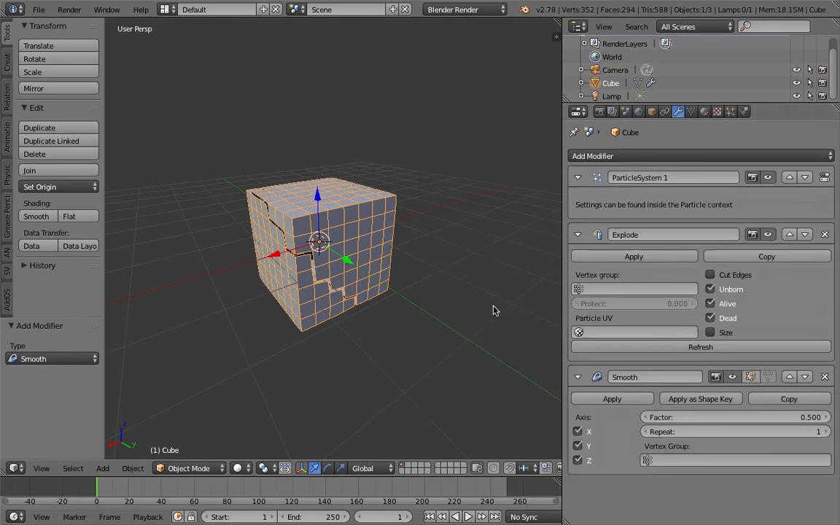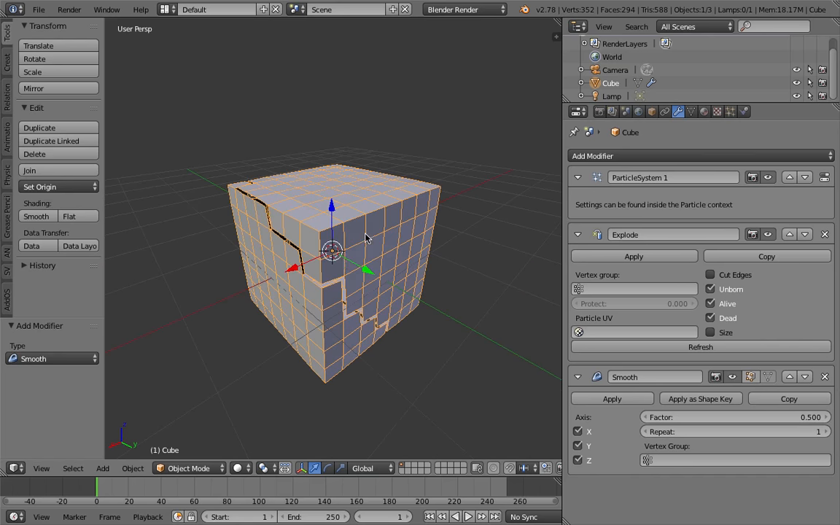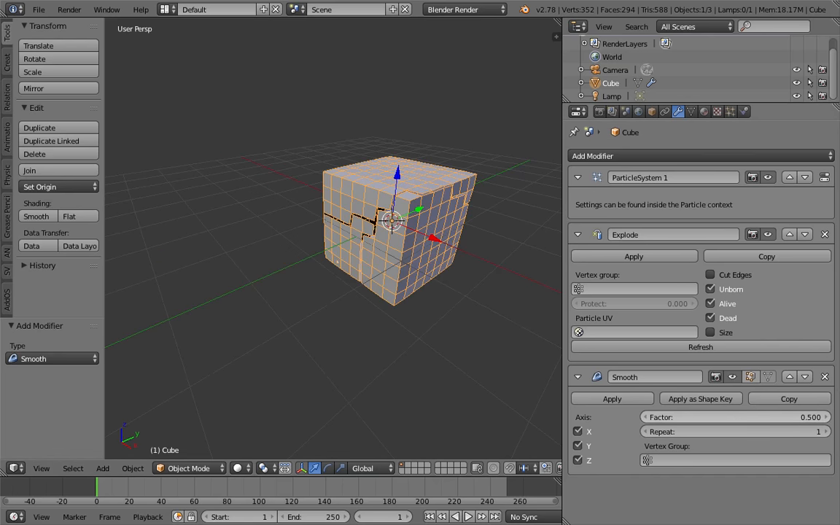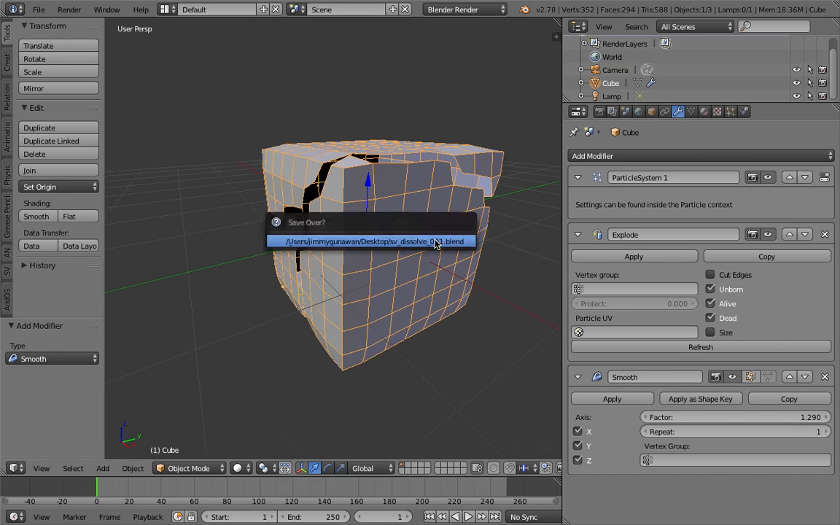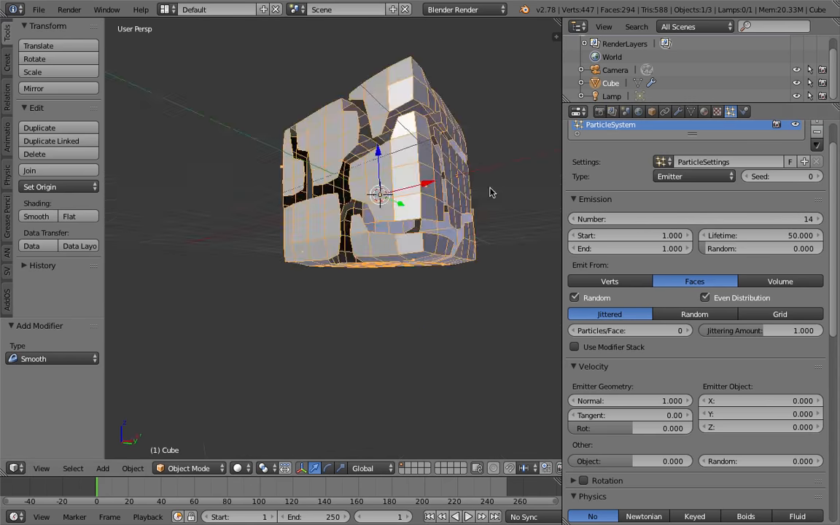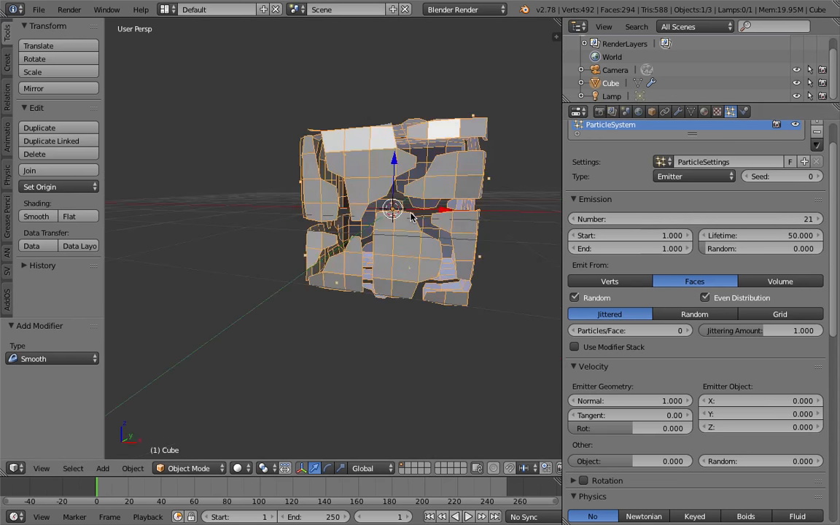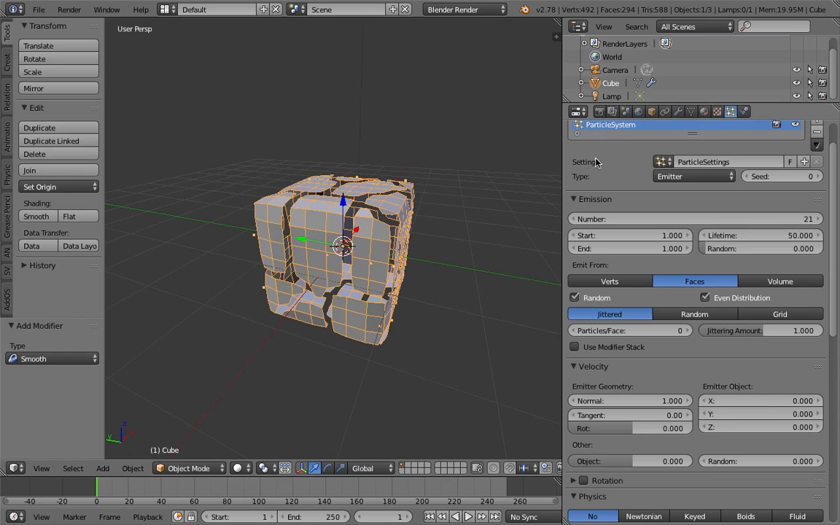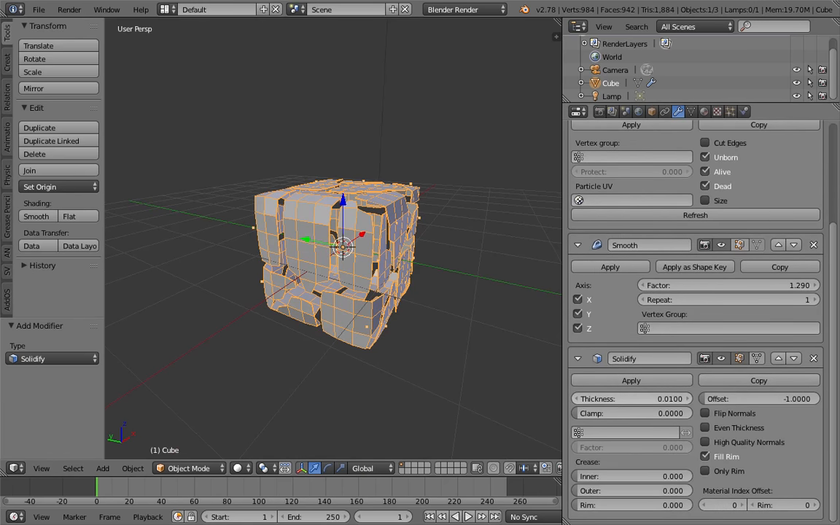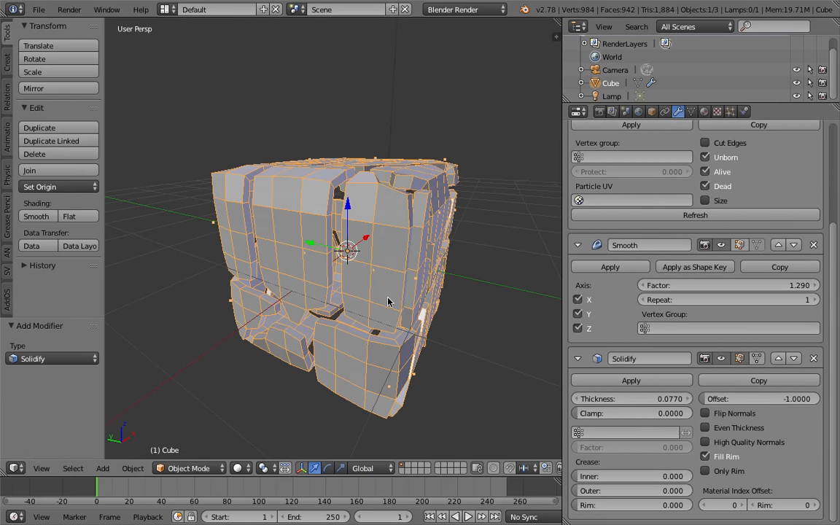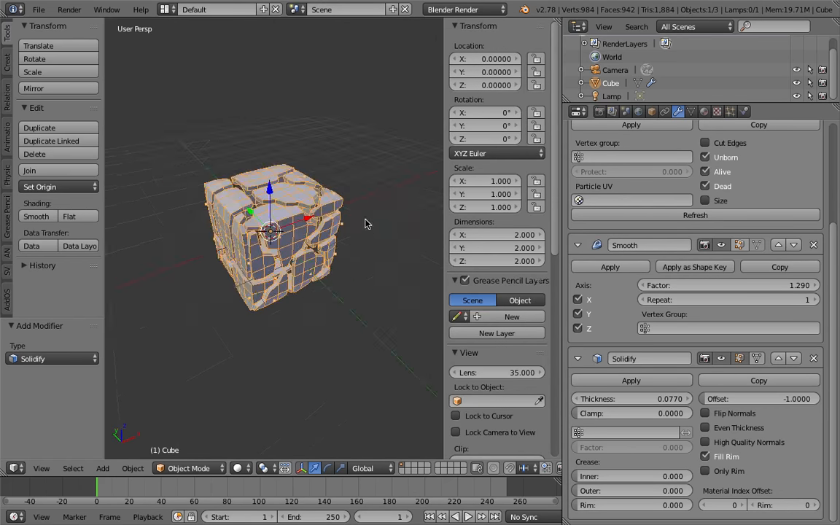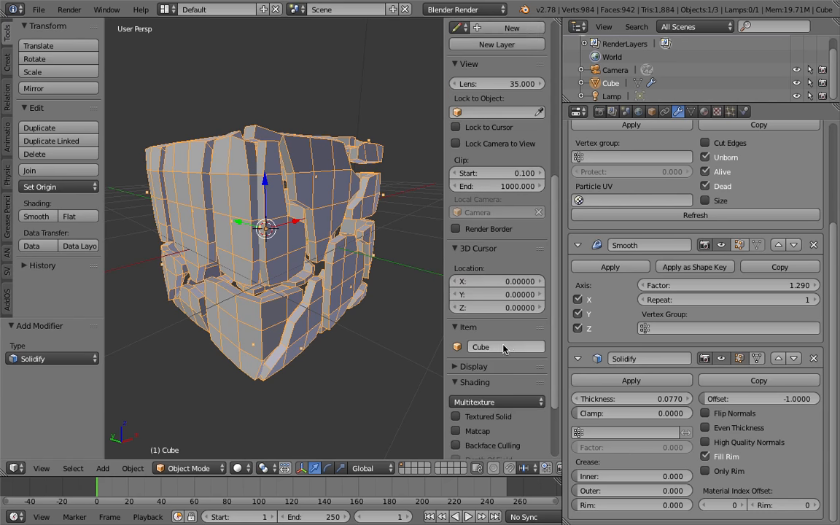assign a smooth modifier, we can see where the pieces are broken. So I can increase the factor. We can have more pieces as we increase the particles. I found this to be quite nice actually. If you add a solidify, you get thickness as well. I call it a Blender secret way to break objects.